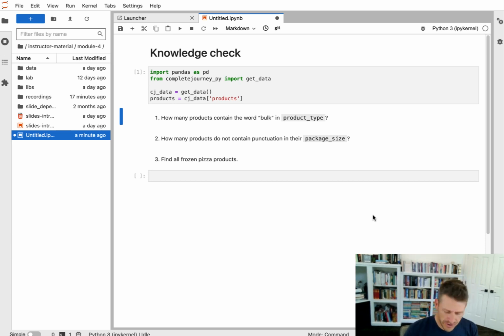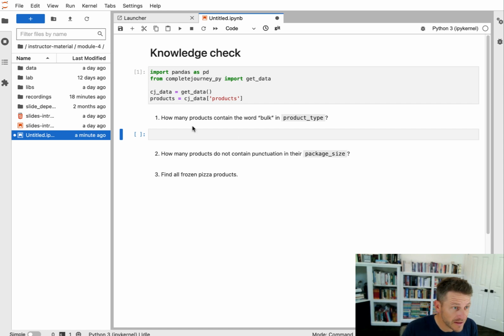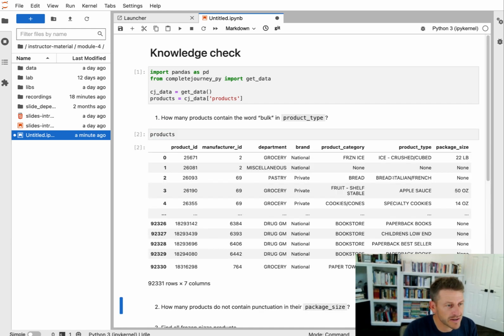So you just learned a little bit about regular expressions and how to start working with them. Now let's go ahead and work on this knowledge check that includes regular expressions, but nothing overly complicated. So we're going to use the products data, and the first question is how many products contain the word bulk in product type. So let's go ahead and take a look at products.